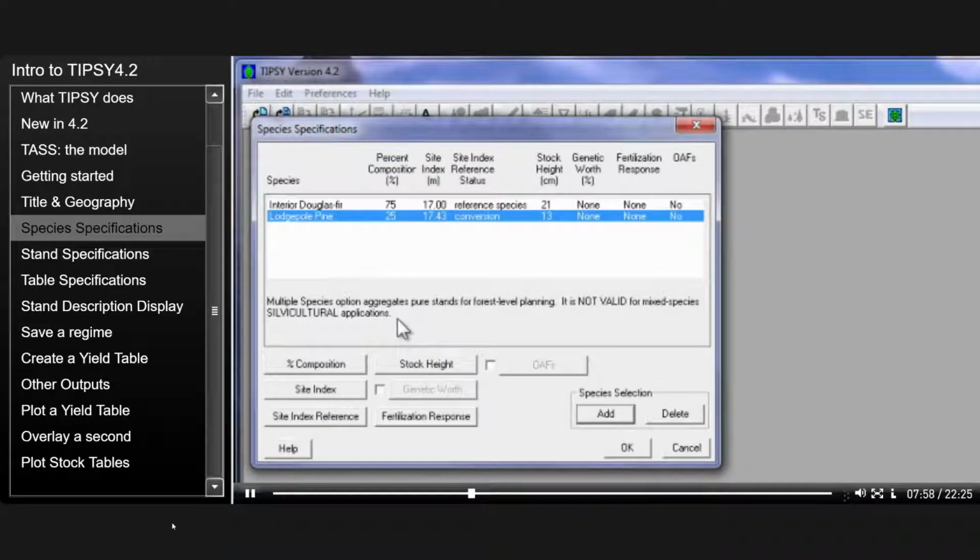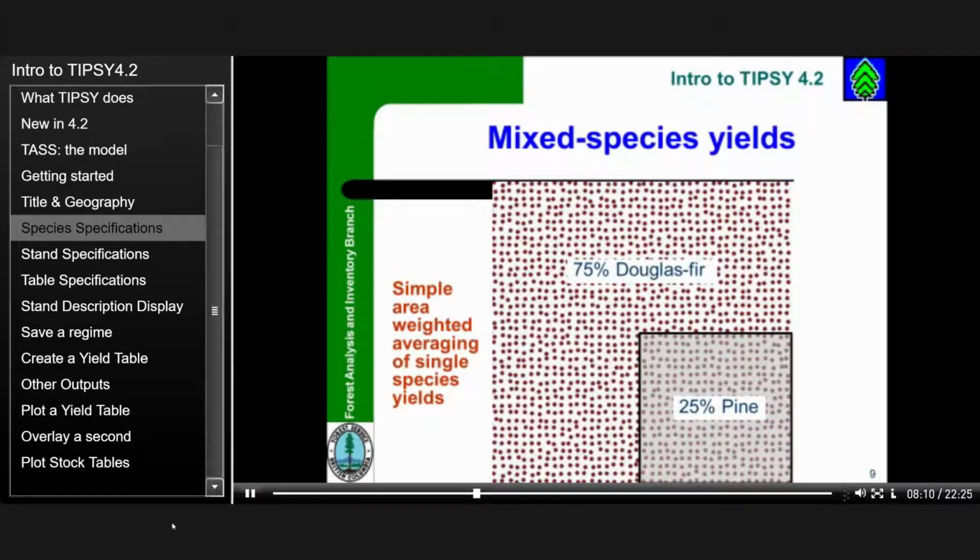You'll notice the species specification table has been updated accordingly, and a note now appears explaining the limitations of multiple species use in silvicultural applications. TIPSY uses simple area-weighted averaging to calculate multiple species yields from its database of single species yields. This is commonly used in forest-level analyses for aggregate analysis units, but the absence of mixed species dynamics normally excludes its use in stand-level silviculture.